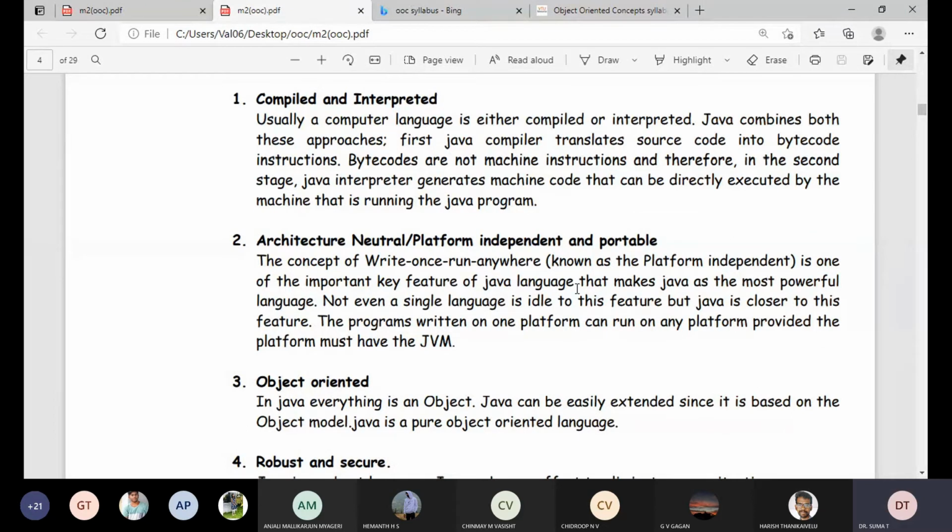Remember, these are not machine code or machine instructions; they are bytecode instructions, right? Bytecodes are not machine instructions. In the second stage, the Java interpreter generates machine code. That is when it is interpreted.